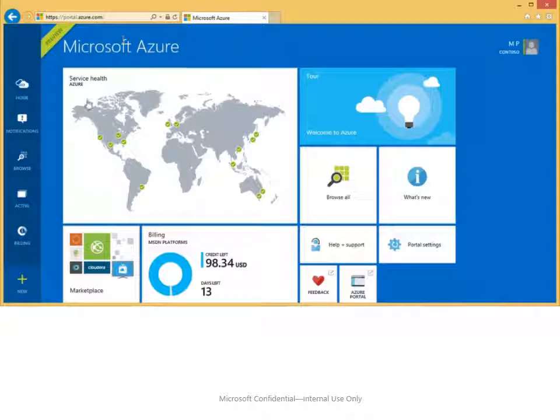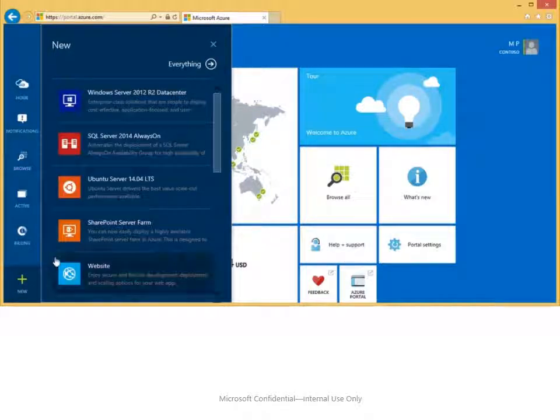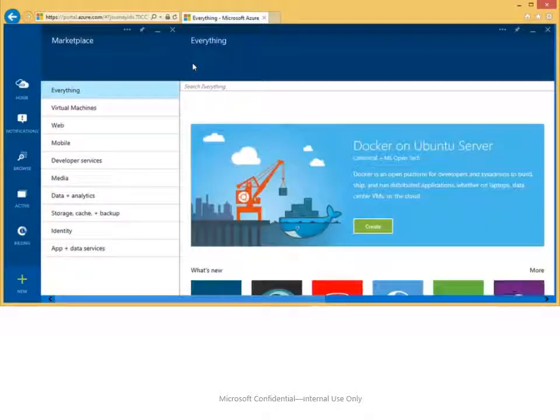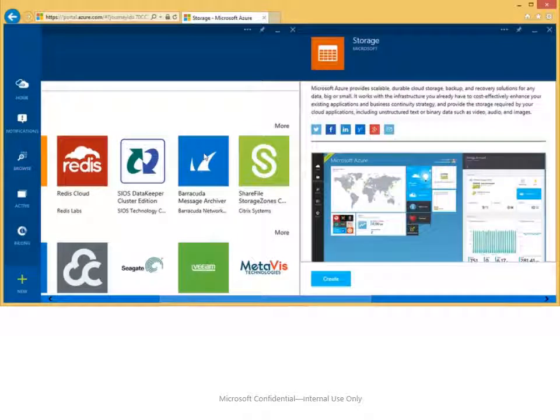In the portal interface, I'll click New in the lower left corner. In the New blade, I'll click the Everything link. Then in the Marketplace blade, I'll click Storage Cache plus Backup. In the resulting blade, I'll click Storage. And in the Storage blade, I'll click Create.